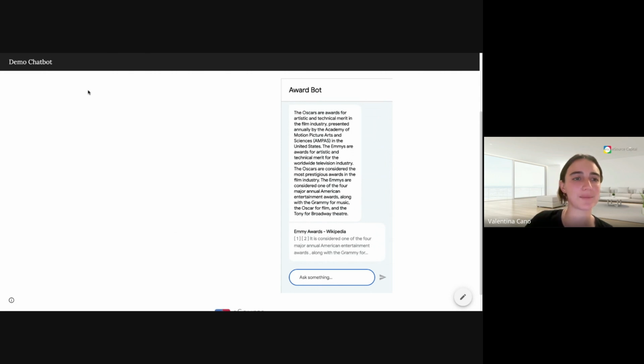And well, the possibilities are endless. You can really feed it. I mean, this was just an example I made with a couple of PDFs explaining what the Oscars and Emmys are. But if you do it with your company data, you can create a lot of different chatbots from very important information from your company.